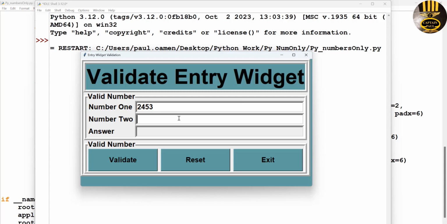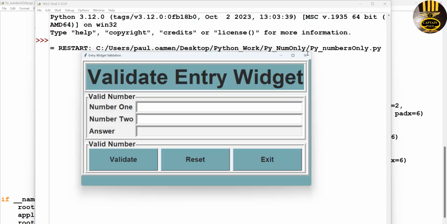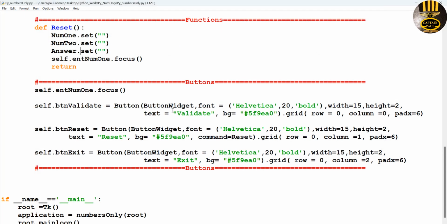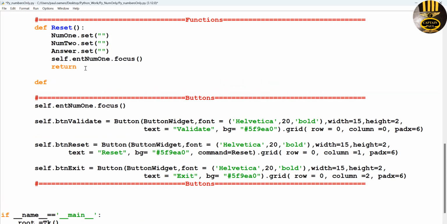Enter some value in there. Resets, okay, and look at the cost of flashing in there. All right, reset is taken care of. Now let's take care of another easy one. That is going to be the exit. So I'm going to call that exit.